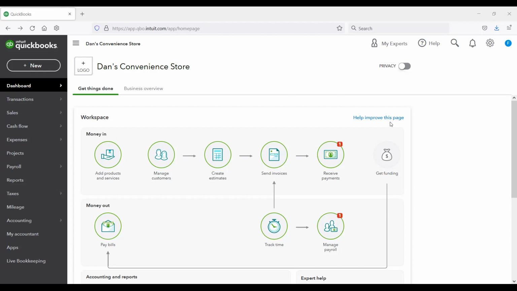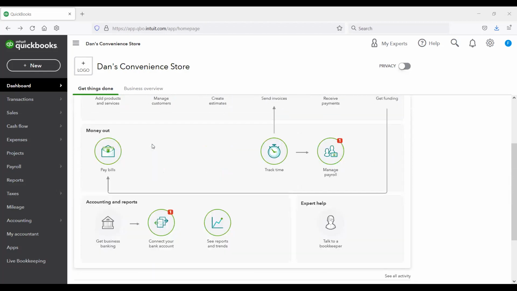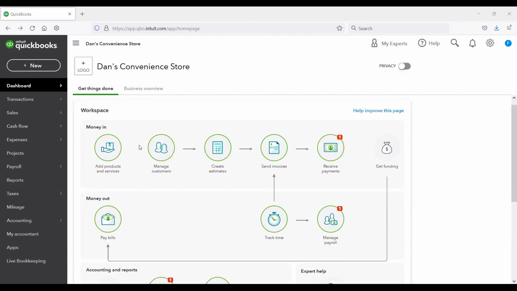So any questions so far? All right, so everybody should be logged into their QuickBooks, and it should look something like this. Mine is Dan's Convenience Store, and from before, it's just a little retail store. As I scroll down, I have some information here, and you'll see most of the functions that you need to get to are here on the main dashboard.